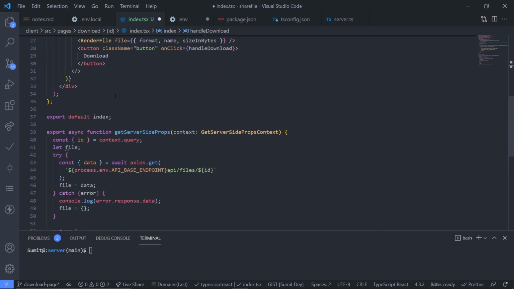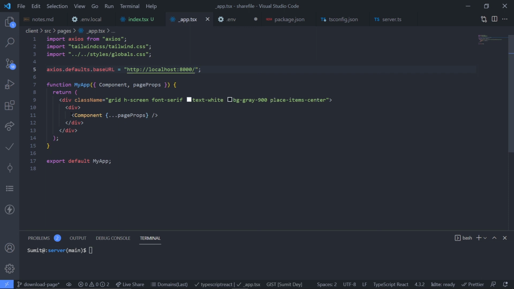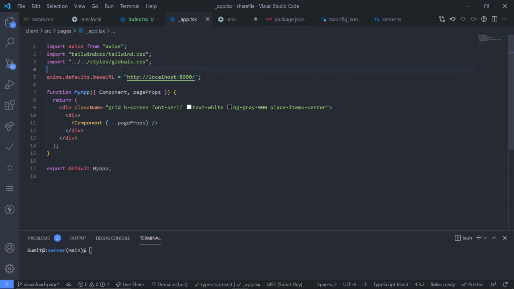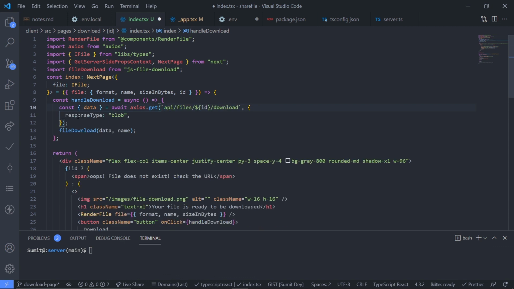From the server side, this is absolutely fine, this API base endpoint and whatever. Now just go to _app. Here look at this, I have this base URL. Also replace this. So this is process.env.NEXT_PUBLIC_API_BASE_ENDPOINT. And by the way guys, I don't need this base endpoint inside this request. So just remove this because this is from the client side and it can access the default Axios base endpoint. So just save this. Fine.